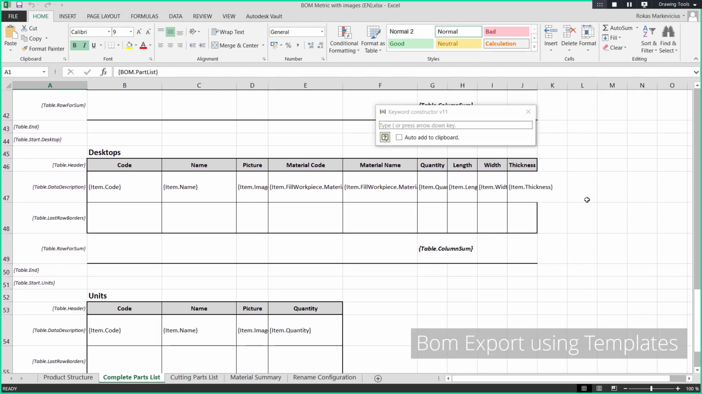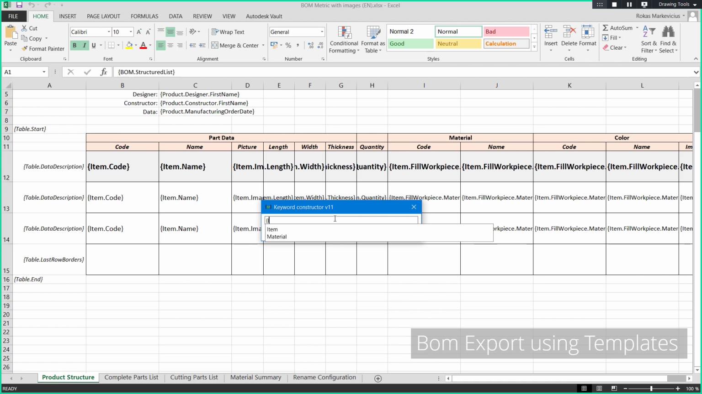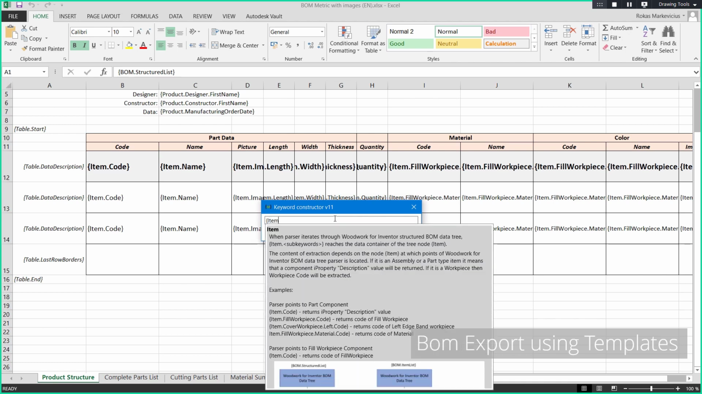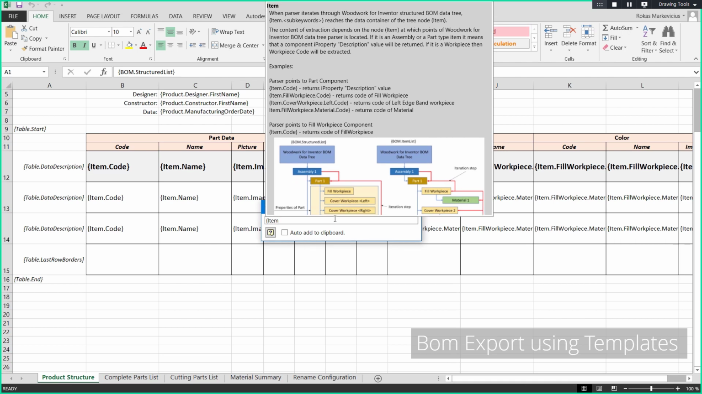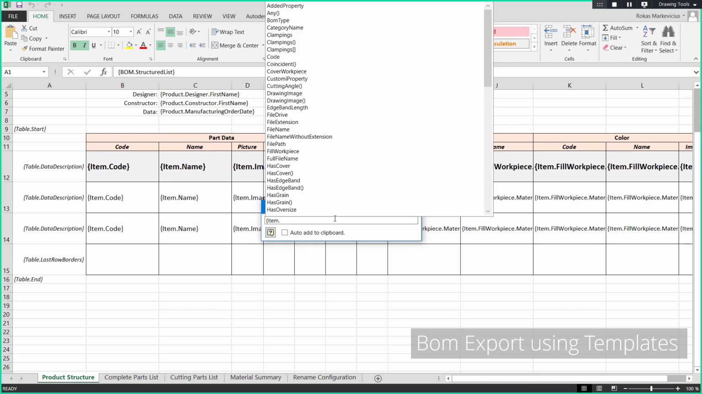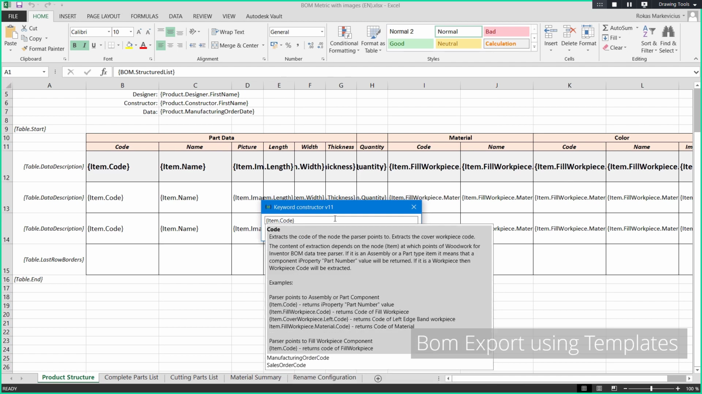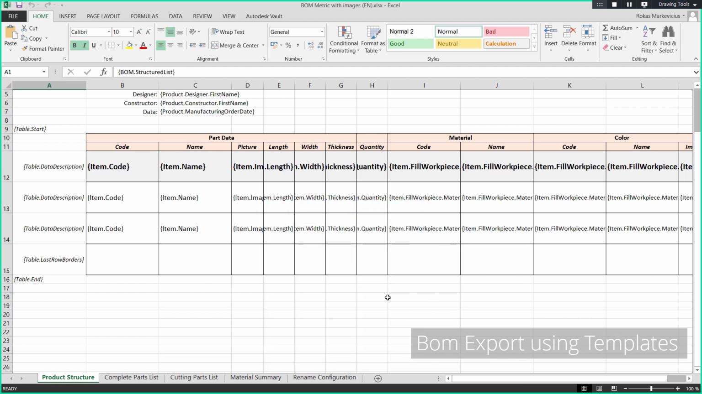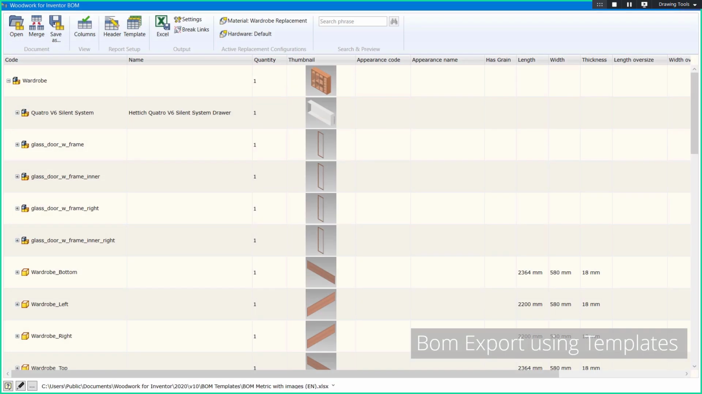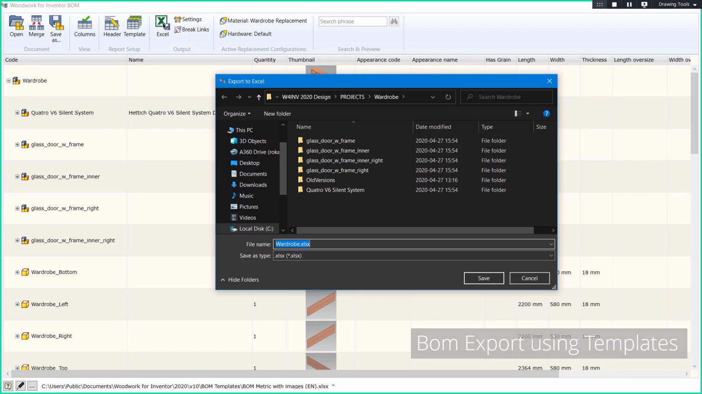They work by using keywords, just some parameters that you can place in the right location. Using the keyword constructor, with the detailed explanation, you can see what each keyword will actually indicate. Maybe you want to know the item code or item name, or maybe the workpiece length or thickness. So I'm looking for the right keyword, and I'm placing this keyword in the right position in my template. And since then, this Excel file can be used for an export. Okay, I give a name to the output file.